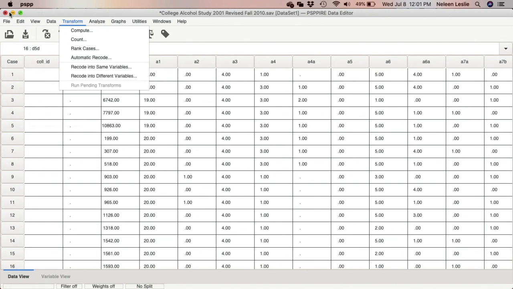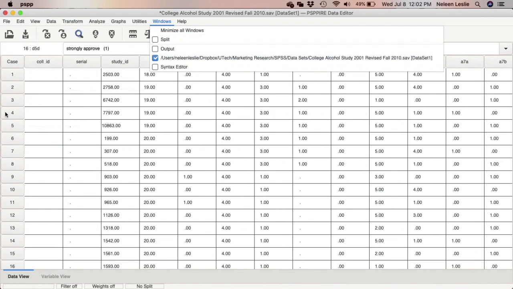You have to actually toggle among your data file, your syntax file, and your output file in order to navigate the software. So when you specify a procedure here, you will paste in your syntax, run from the syntax, and then look for the result in your output file.